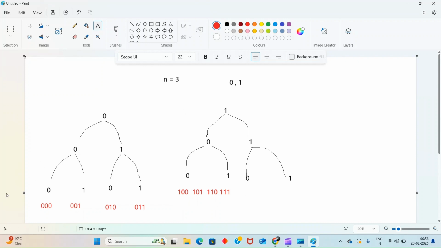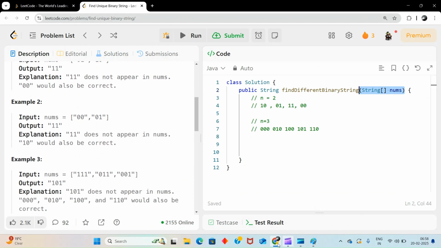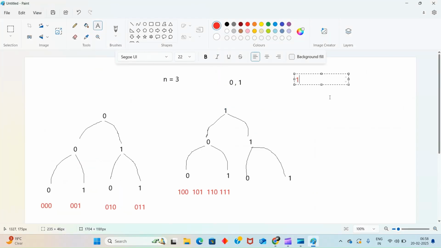So we can construct this. Suppose I'm getting 000; at that time I check what was in my list. In my list there was 111, 011, and 001.